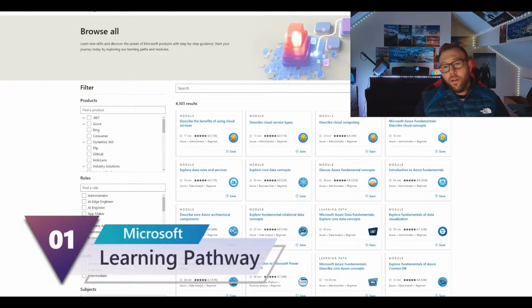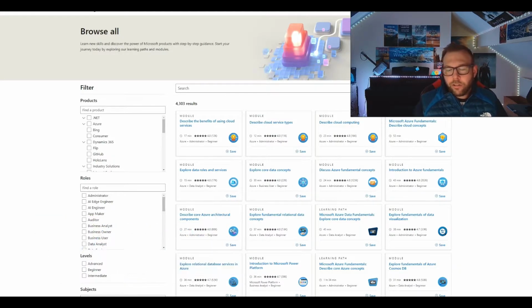Now, number 1 on my list would be to pick a Microsoft learning pathway. And what this will do is this will ease you in with introductions and then various modules to accomplish maybe the pathway that's associated to your role within technology. And what I mean by that is that on the left hand side in the roles section you can see different roles available that have an associated pathway.